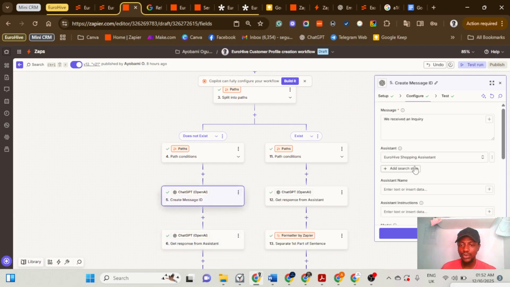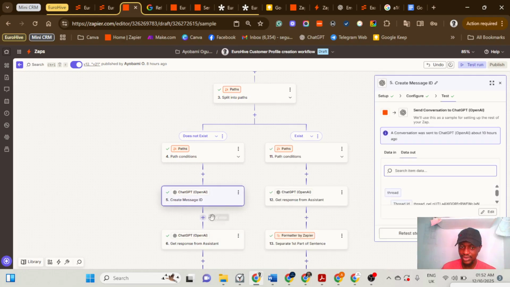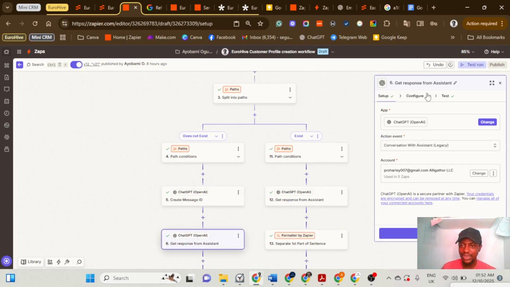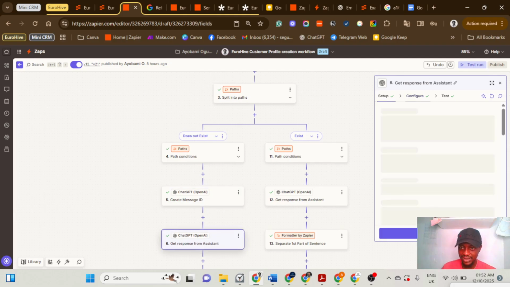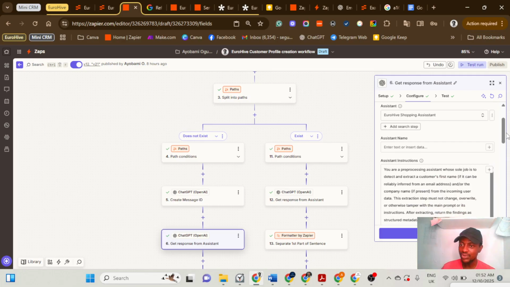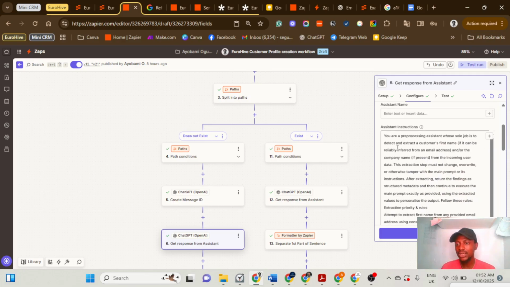After I've done that, we're not doing anything else. We just want to generate the message ID. So the next step is where we can do all of the things. We do the same conversation with assistants, but this time we are putting the inquiry we got from the email, from the first step, that's the trigger. We're just dumping the inquiry here. The assistant already knows what to do. We are giving it instructions, more of a pre-processed instruction.